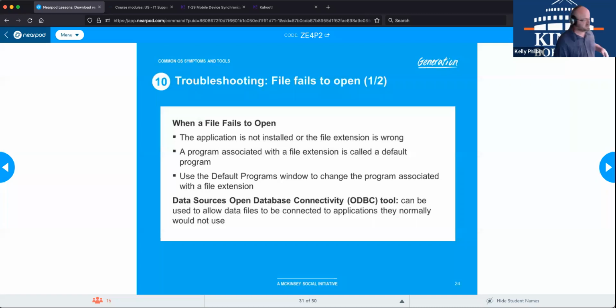Or if it was saved in Word, like as a .txt, and you don't have Word on your system, you can open it up in WordPad or something like that and still utilize the file. The formatting may be different, but it still allows you to gain access and work with that file.